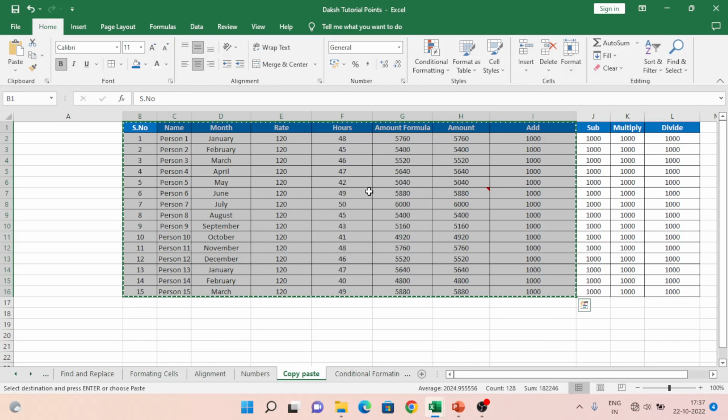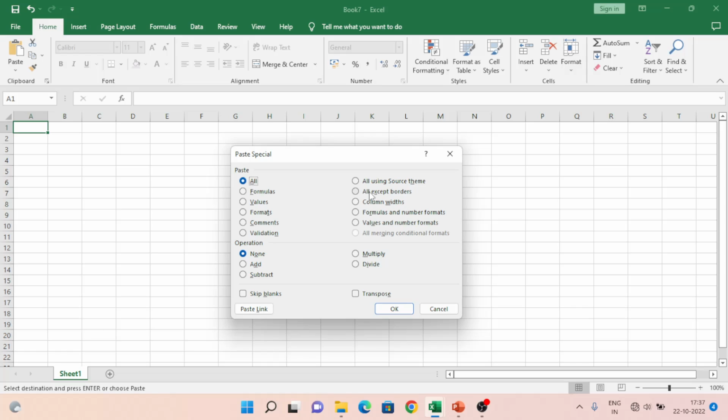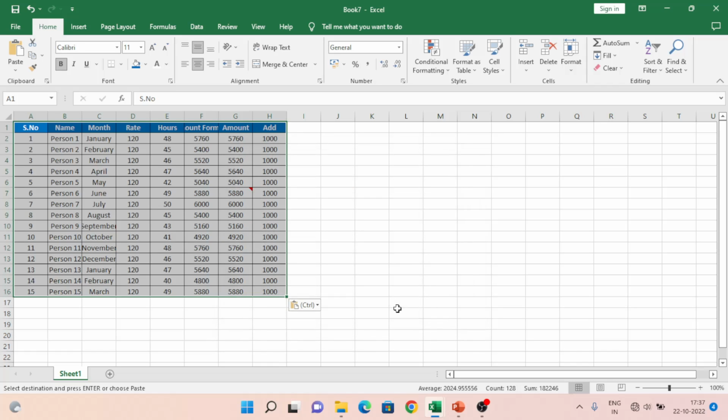Now again I'm copying and putting it in a new sheet. Alt Control V, then Validation. If it's data validation, only that will be pasted, and the validation part we will cover in a separate video. Now, all using source theme, let's paste it.